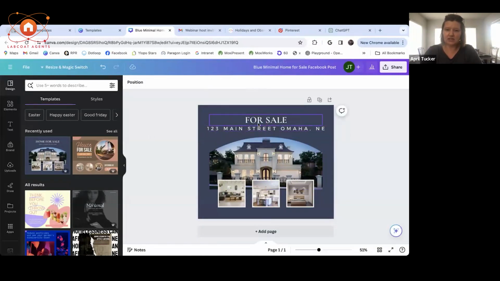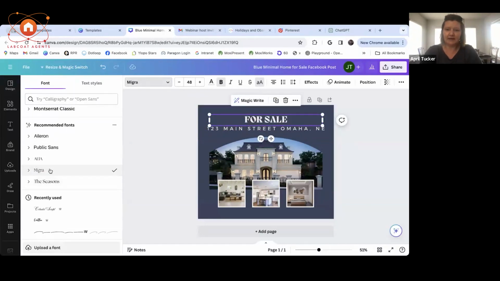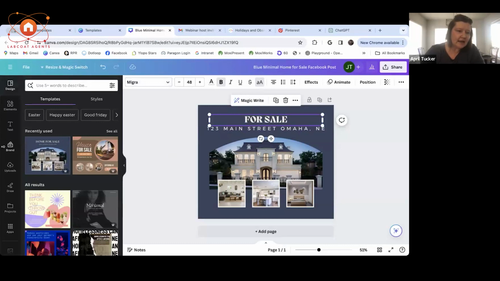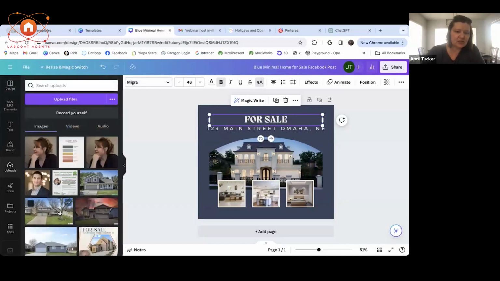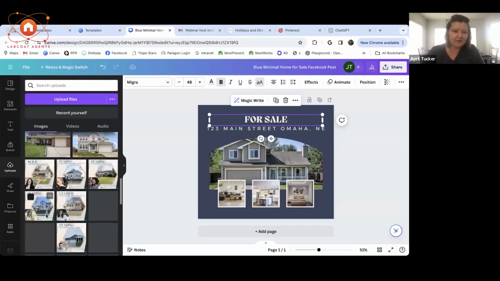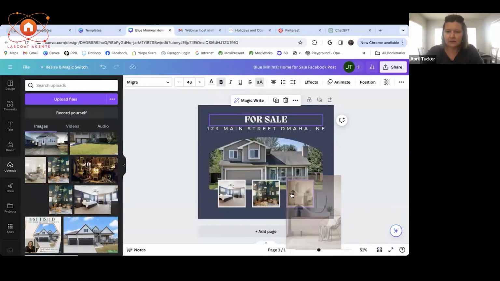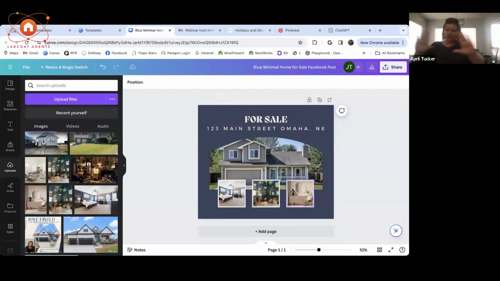And if I want to change my fonts, I come up here and let's say I like that font. All right, for sale. I come back over here to my uploads. Let's say I drag in a couple of photos that I'm really liking with this house. Let's say I like that photo and that photo and that one and that one. See how quick and easy that is? You guys, super fast, super easy. Now I have a for sale post that I can turn around and go jump up.